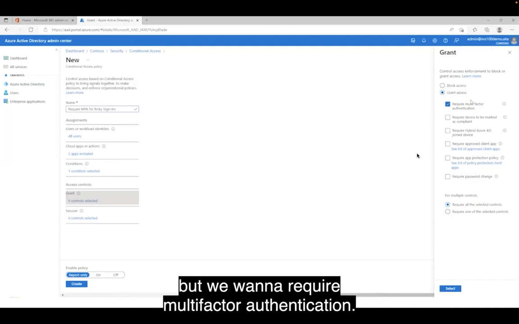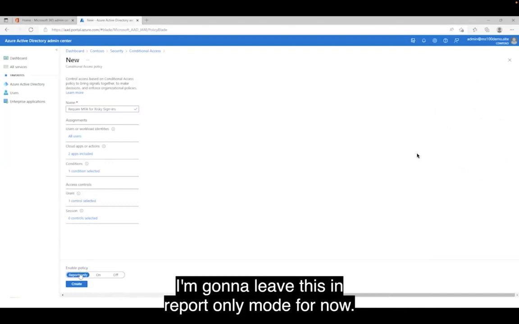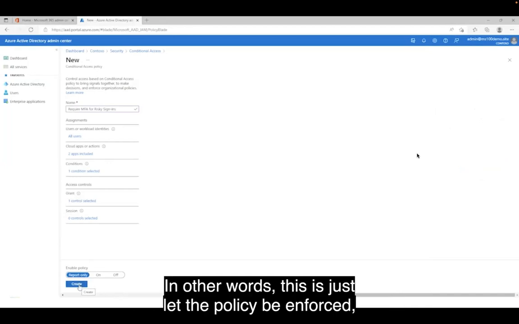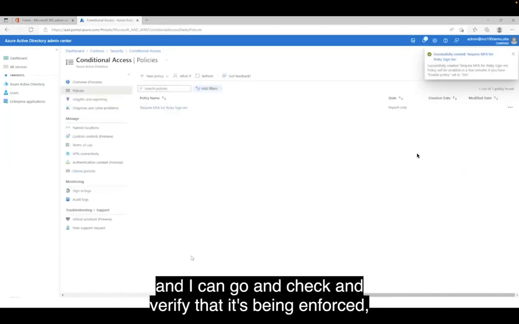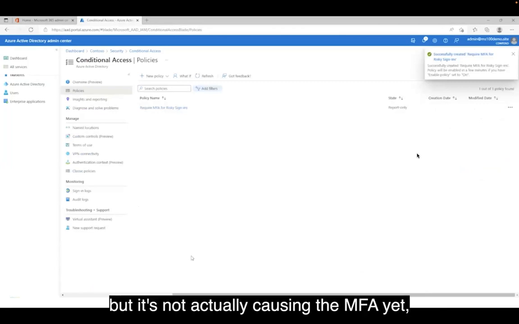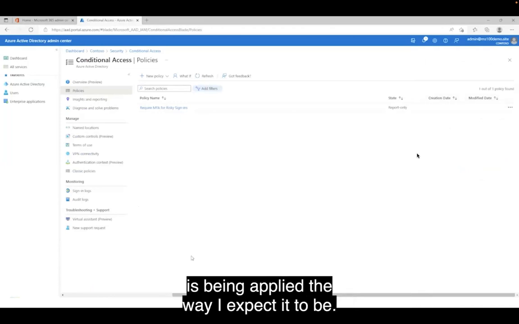We want to grant access, but we want to require multi-factor authentication. And as a best practice, I'm going to leave this in report-only mode for now. In other words, the policy is enforced, and I can go and verify that it's being enforced, but it's not actually causing the MFA yet. I'm just going to see that the policy is being applied the way I expect it to be.